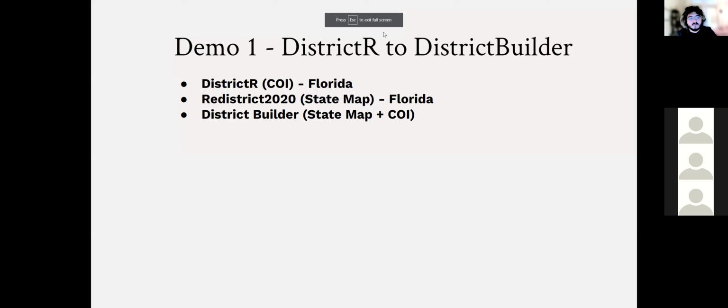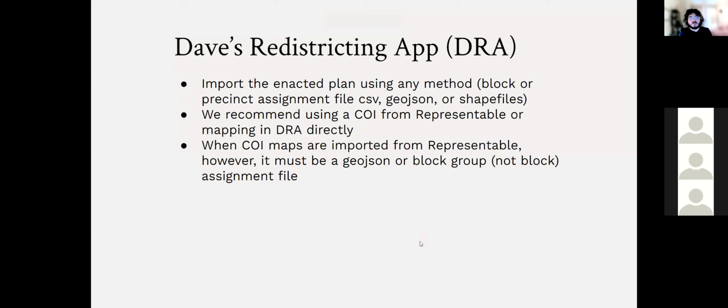So let me go back here, and we're going to talk about Dave's Redistricting App next. With Dave's Redistricting App, you can import the enacted plan using really any method. You can use the block or precinct assignment file CSVs, or GeoJSONs or shapefiles as well. We recommend using a COI from Representable or mapping in DRA directly, so you can do either or. When COI maps are imported from Representable, however, it must be a GeoJSON or block group, not a block assignment file.